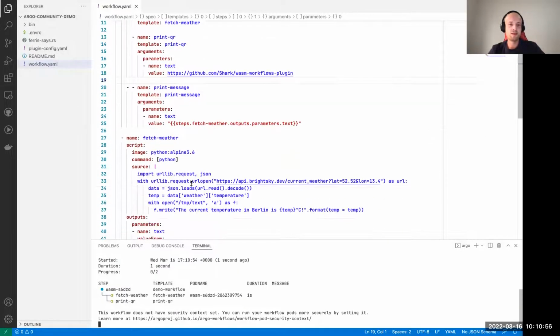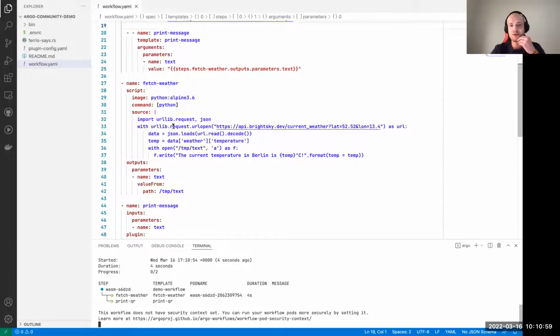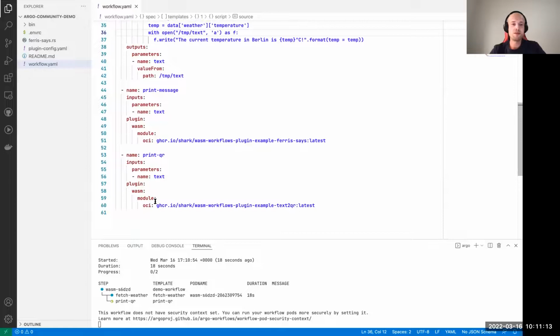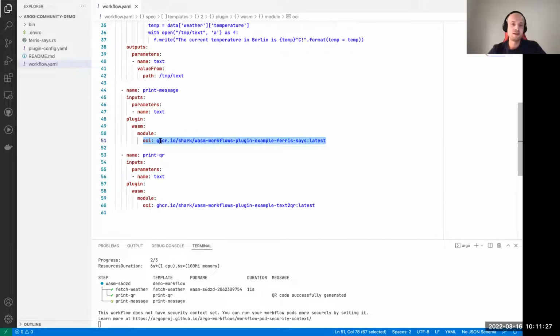And in the meantime, I can explain some stuff to you. For fetching the weather, I'm using a really out-of-the-box Python container, which just talks to an API and produces an output parameter. That's what you already know from Argo Workflows. But the second and third step are actually more interesting, because they use the new plugin feature. They say that they want to retrieve a WebAssembly module from this identifier. In this case, they are hosted on GitHub's container registry. And this is basically all you need to run WebAssembly modules in Argo Workflows when you have installed the plugin.